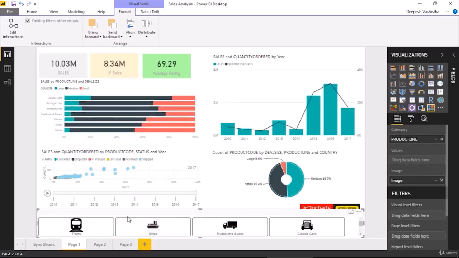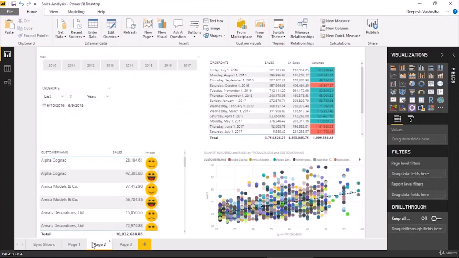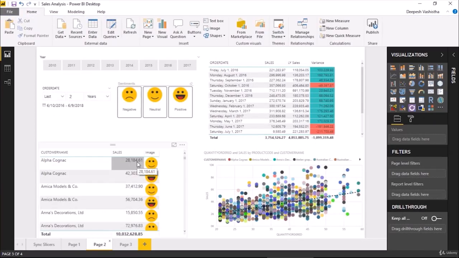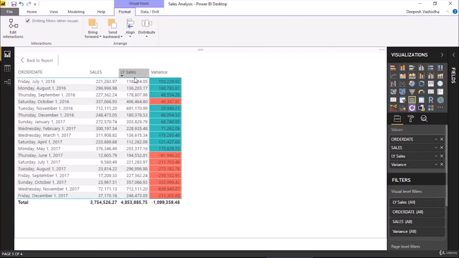Suppose for each of our products, for the second page, we want to see these changes. Suppose we want to format our sentiment analysis report on mobile level.